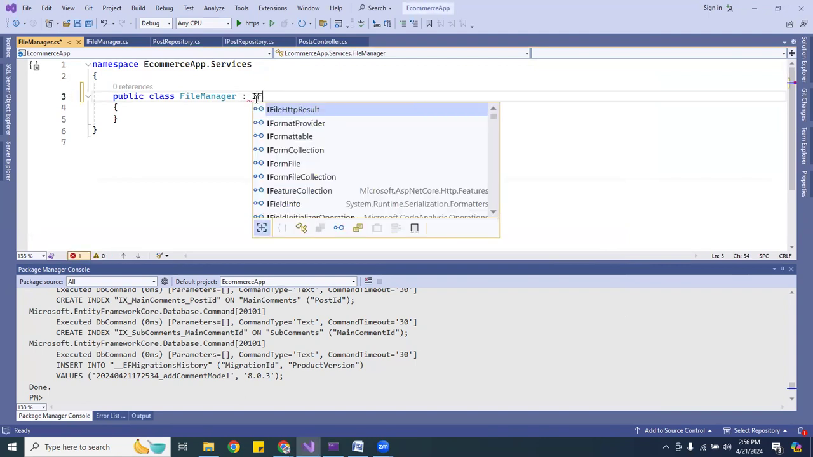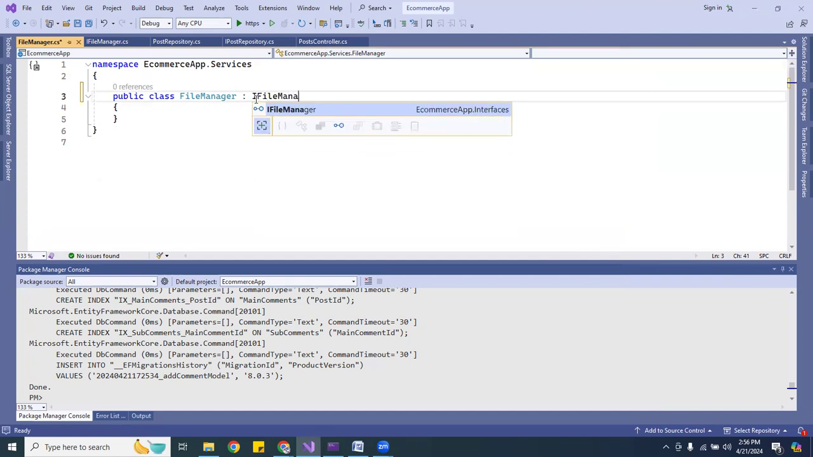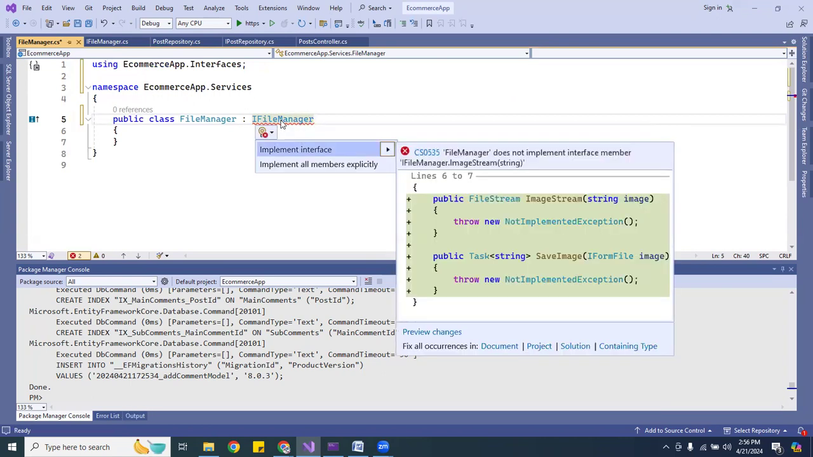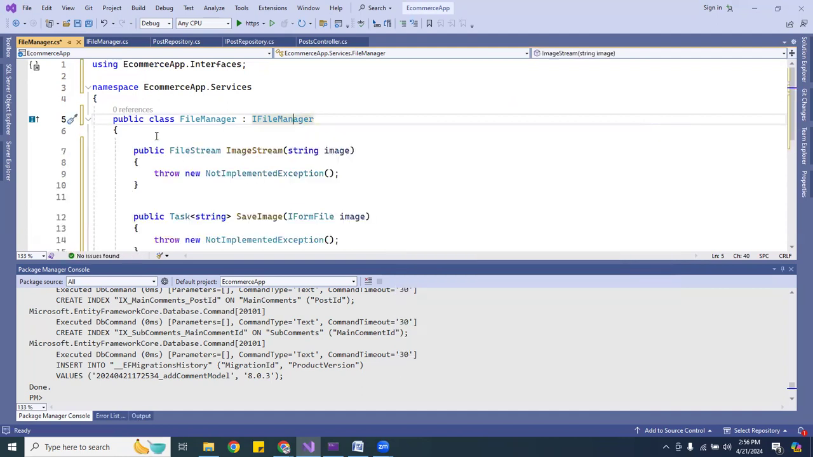So this is one way. I'll show you guys a different way in a later video. The underline is there because it wants to help you, it says implement interface. So we go ahead and click yes.